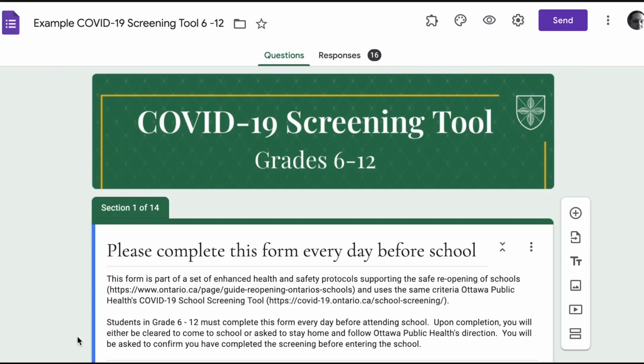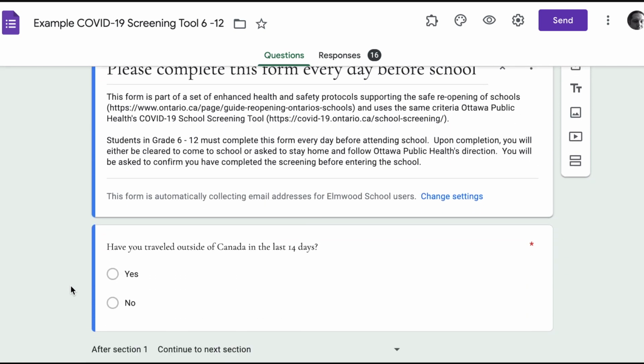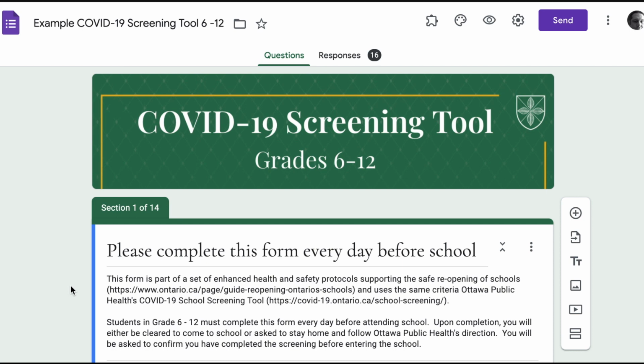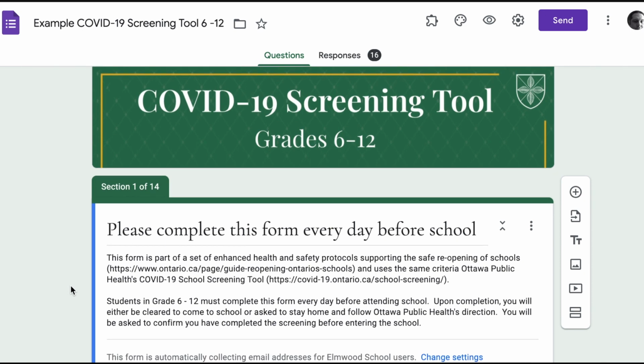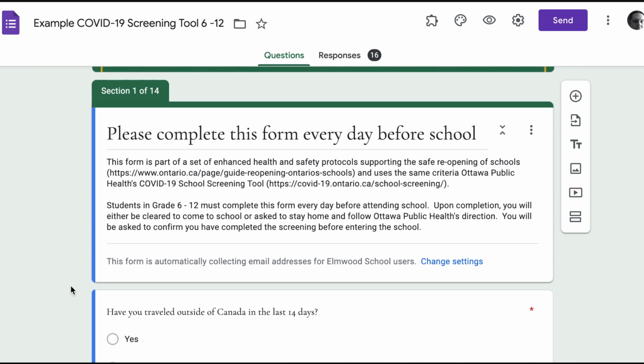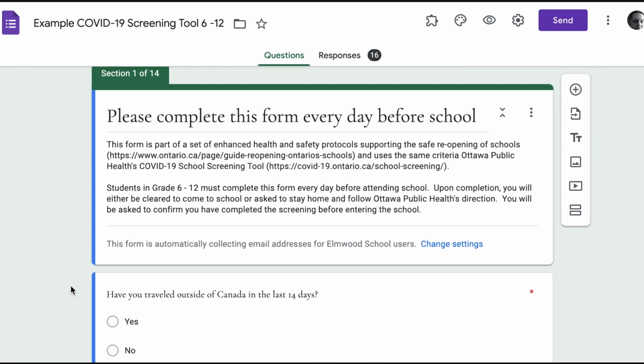It's great that we have Google here at Elmwood, and this makes the process really easy. If you've created a Google form before, you know it's a simple process. All I've done is mirror our Ottawa Public Health questions and the logic built into their form. There are different forms for different regions, so we're following Ottawa Public Health, and it might be slightly different wherever you are in your region.